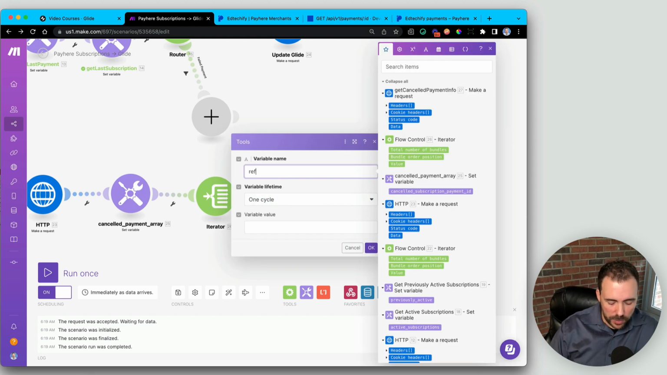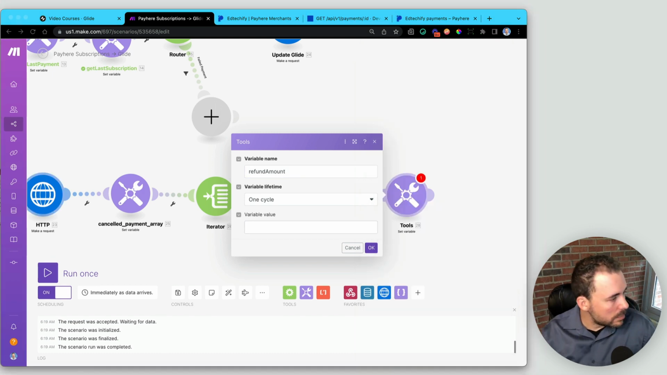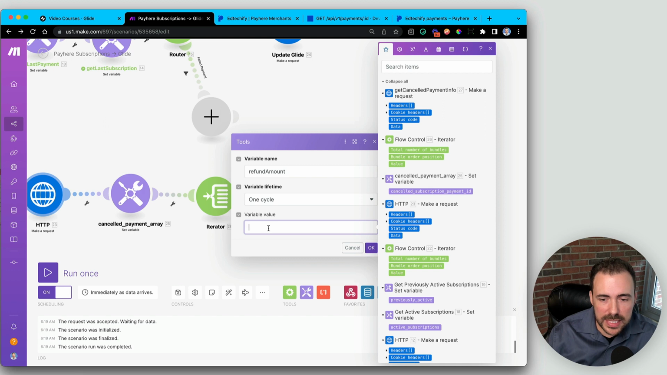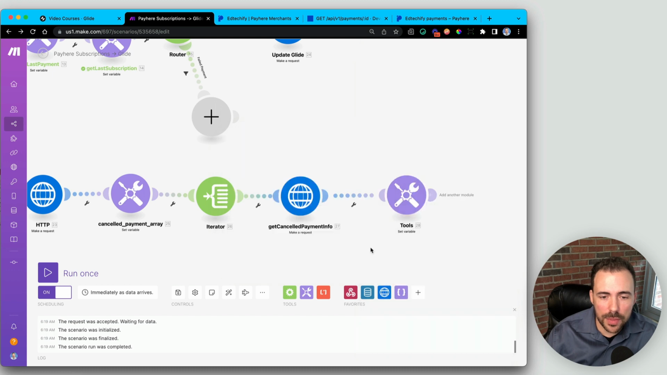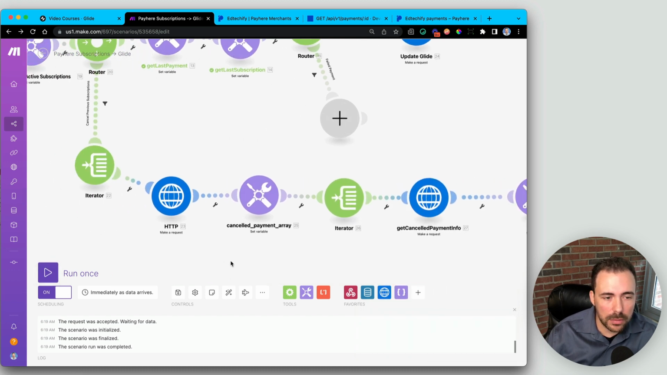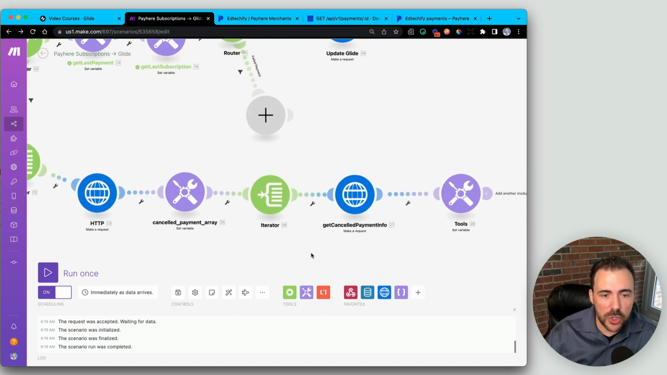Variable name will be refund amount. Okay, and the variable value. For this, we actually have to probably run it once in order to get all of the dates and things we need as part of this data here. I guess what we need to do is run the scenario again, so that way it can follow this branching logic by making a new subscription.